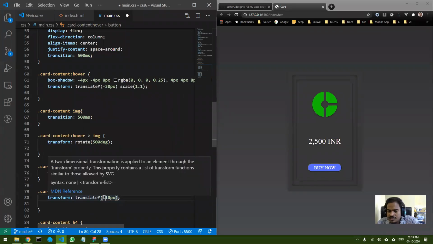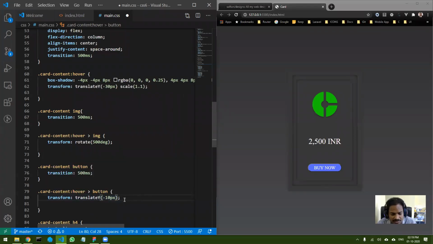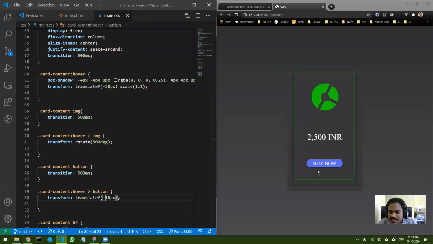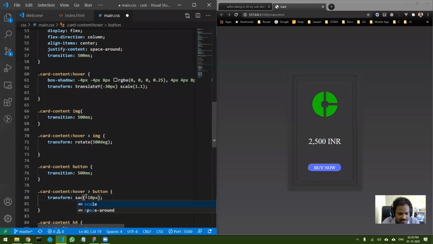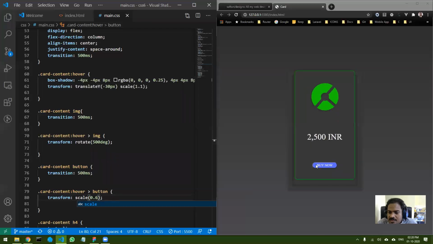If you want to go downwards, then you can do 10 pixel positive. So you can see it is going down. I think this is not looking good. I should have done scale. So I can do scale of 0.6. Okay, so let's see how it looks.